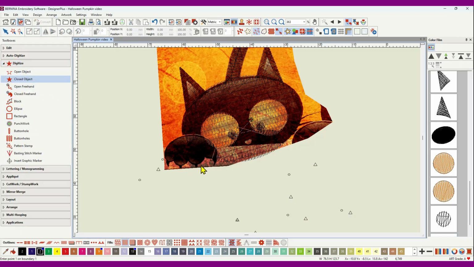Now I should do the claws first because they should be underneath, but I'm going to digitize the paw first and then I'll have to move it. So it's entirely up to you which way you do it, but let's do the claws first. Alright, so closed object, but I want a satin fill for the claws.